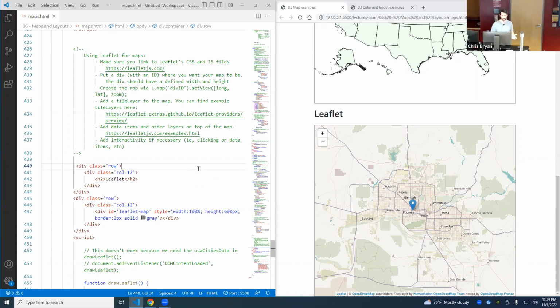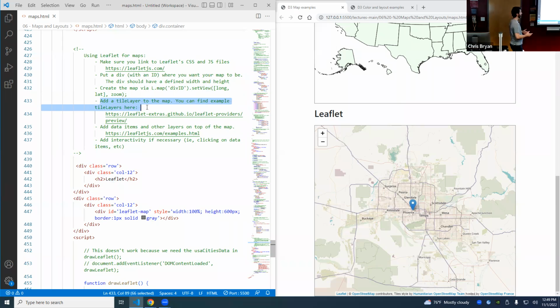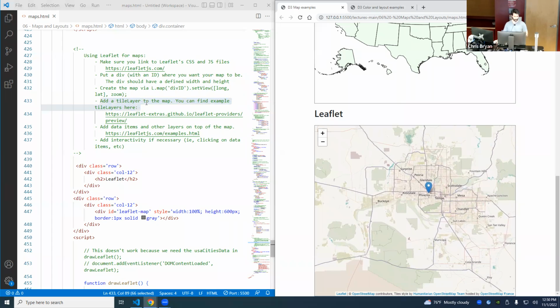So if you want to use Leaflet, the first thing you have to do is link to their CSS and JavaScript files. I'm already doing that up at the top of the page. Then we stick a div where we want our map to be. Then we create a map using a Leaflet function call, L.map, with some other parameters. And then, if we want to, we can add tile layers to the map. Sorry, the tile layer, that's the image, the tiles themselves. And then if we want to add other data items, we can do that too.